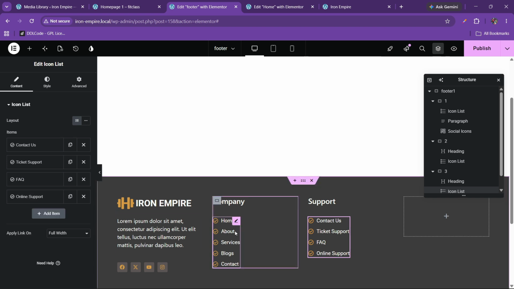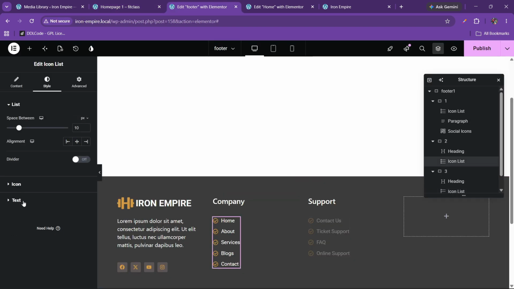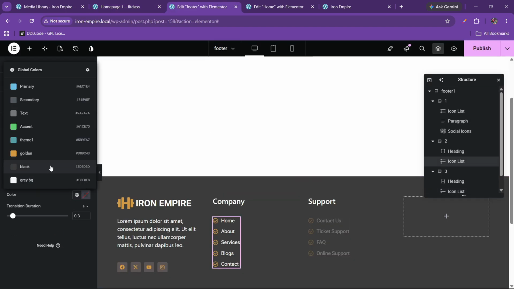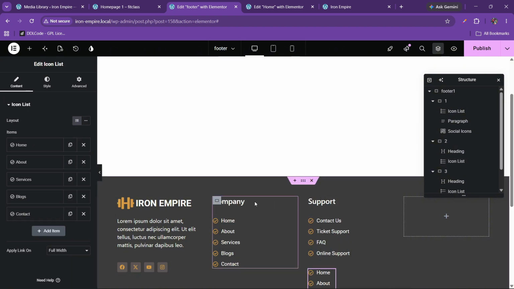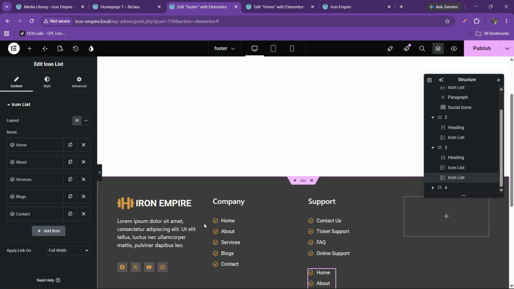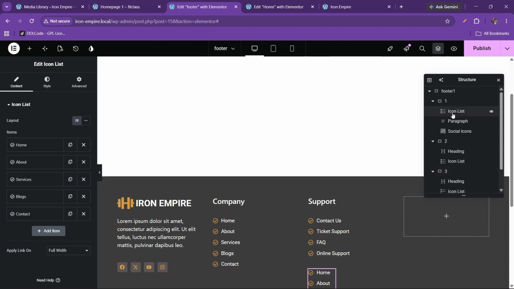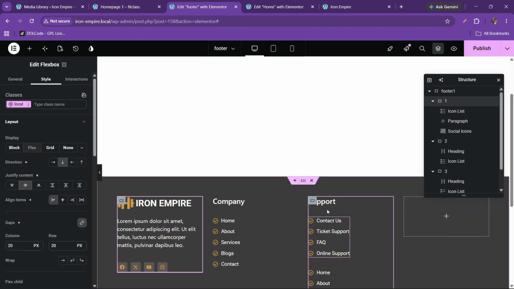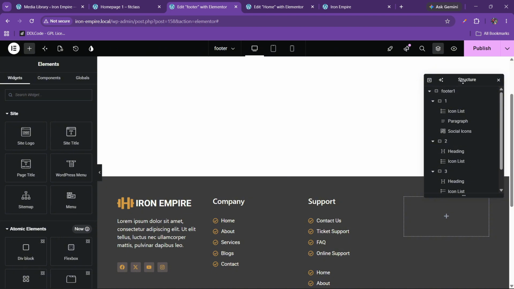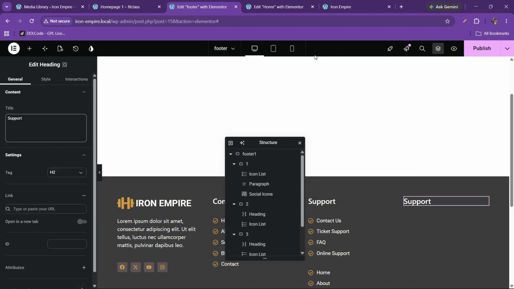Okay, now you can see on hover we are getting these colors, so here we have to add that. Let's go. Text on hover we can add this like golden, and here also we can add it like golden. Okay, now you can see we have this one, right? So let's do one thing. Let's copy this, and we can copy this here.